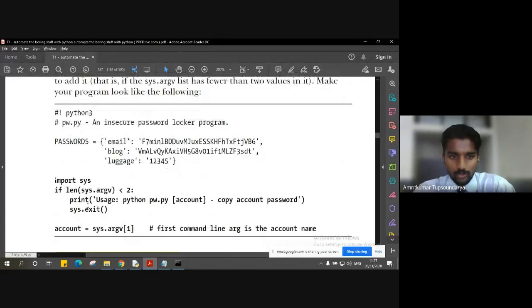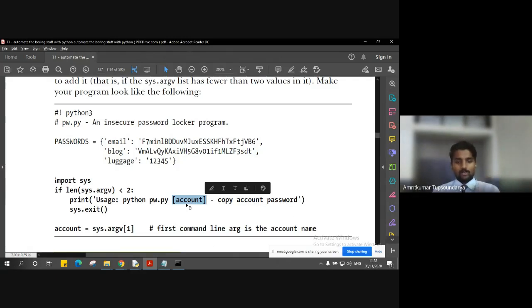Just to give you the syntax of how it would look, we are going to simply print a statement for the user's better understanding of how to use this command line argument. The usage goes something like this: python, then the first argument being the name of the file, and the second argument being the account. This account can be your email account, your blog, Instagram, Facebook, a bank account, or any other special key or password that you have saved for some other equipment or devices.